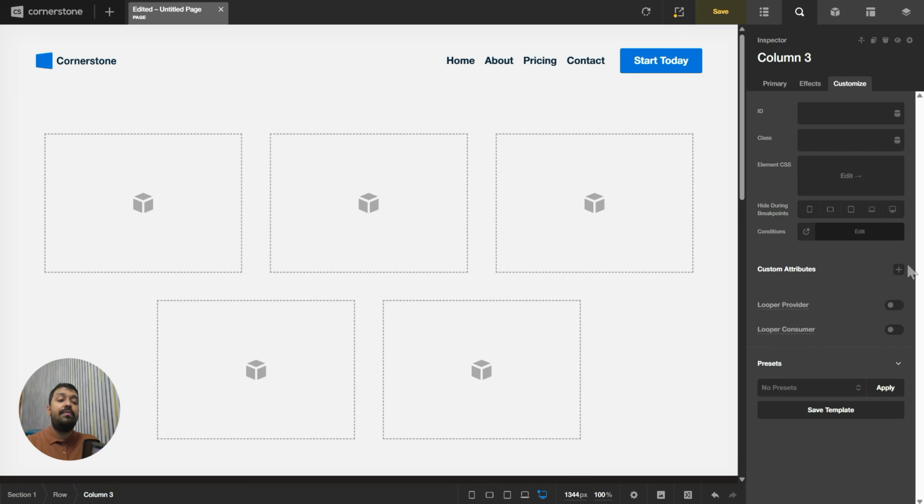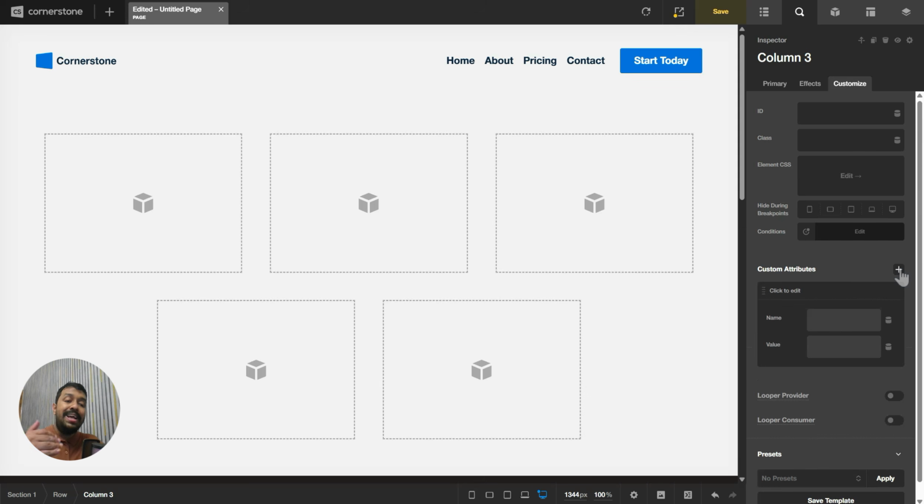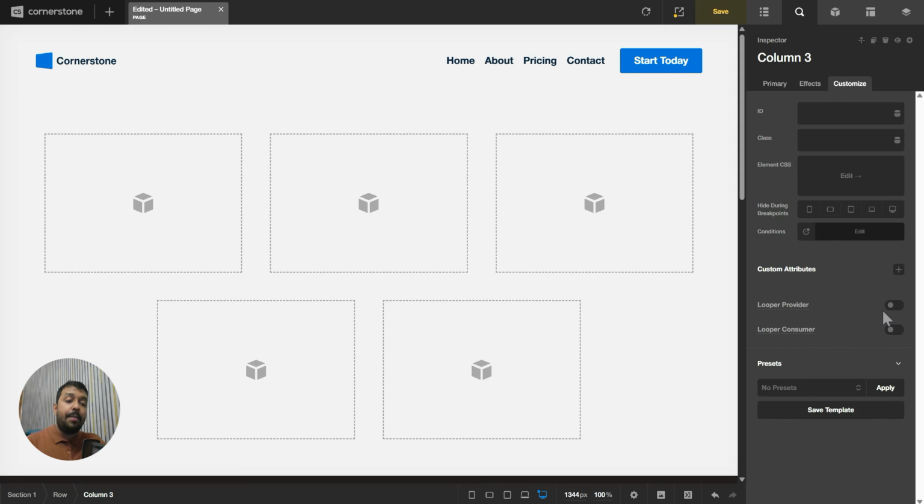Then we have custom attributes. If you have any custom attribute to add to the specific element, then we can add attributes to it as well. Then looper, provider, consumer.